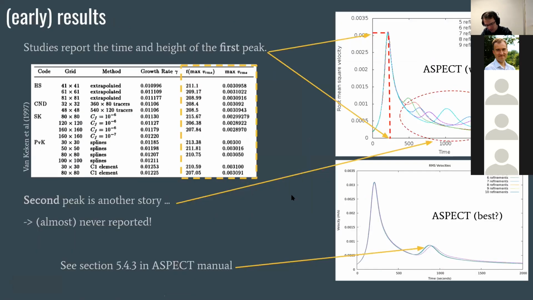So effectively, if we look at the study itself, 1997, this is straight from the study. They had different codes, and okay, it was the 90s, so they didn't have the opportunity to run it at super high resolutions, as you can tell from the left column here. Basically, here we have the time of when the VRMS is maximum for the first peak, and its maximum. So effectively, people report the top here, or the top value, the middle here. But the second peak, as a lot of you may know, it's actually a different story, right?